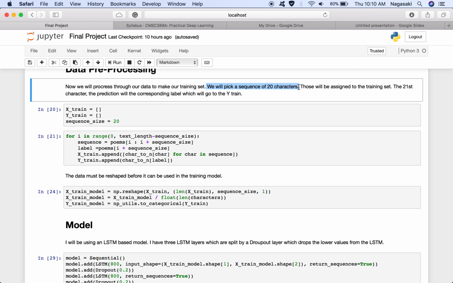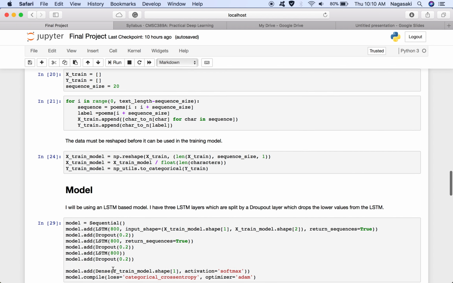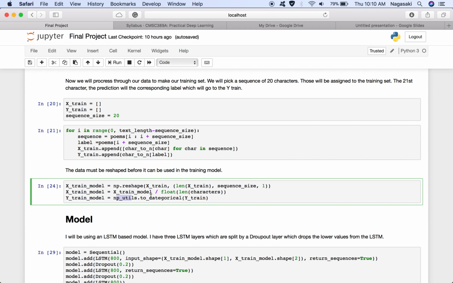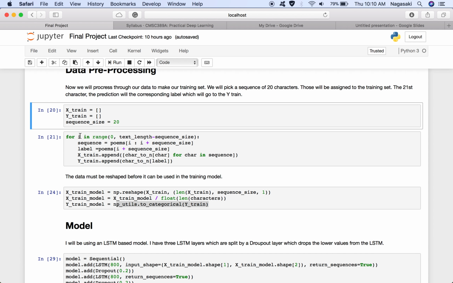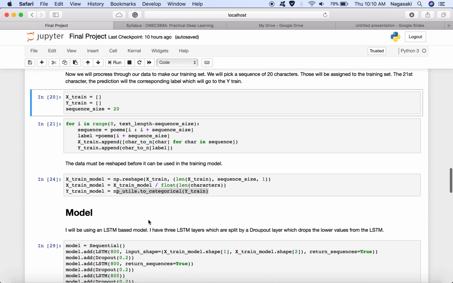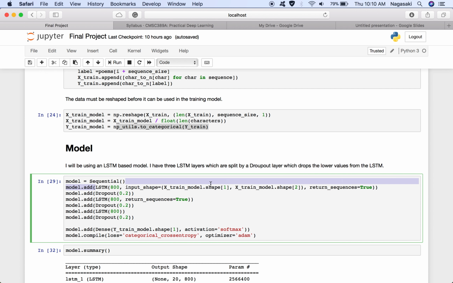It has the same options out of these 38 characters, and it needs to pick one. Here I use np_utils to make a categorical one-hot encoding for my y-train, which was rather much easier to do. Then I have the LSTM model, which takes the inputs, and I have three LSTMs which are separated from each other by a dropout, which drops out the lowest values in them.